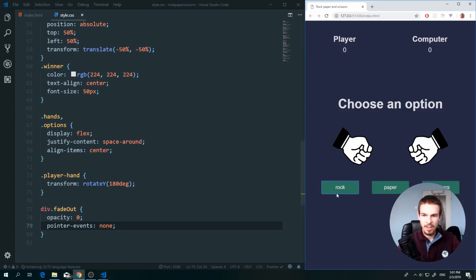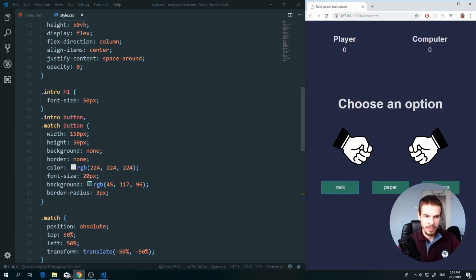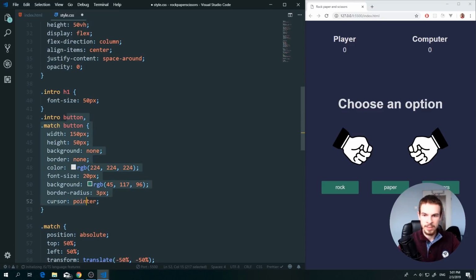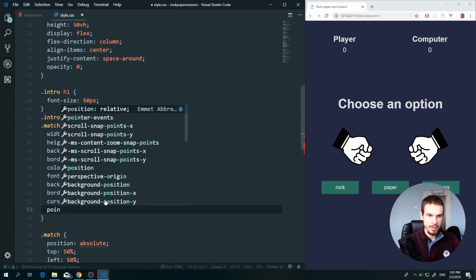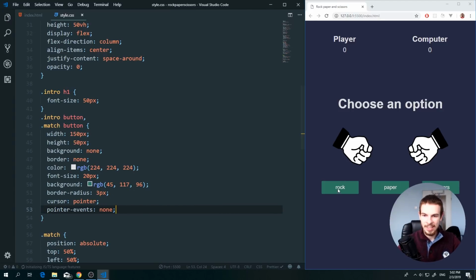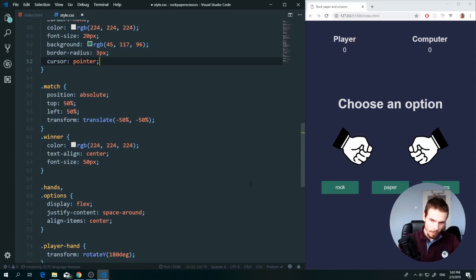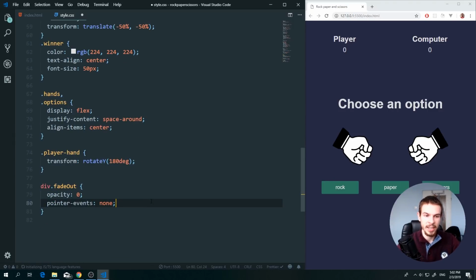let's also add the cursor pointer to the buttons, and I'll show you what I mean. Look, cursor pointer, okay? So all the buttons are going to have the pointer, like so. As you can see, I can click. So when we add pointer events none, it's like the button is not even there. So that's what we're going to do. We're going to remove the opacity and add pointer events none, so we cannot click.